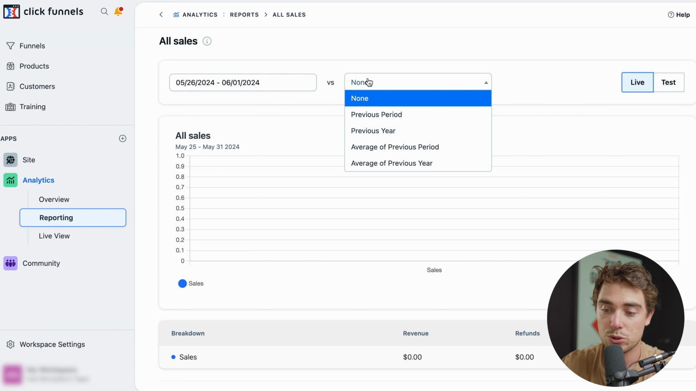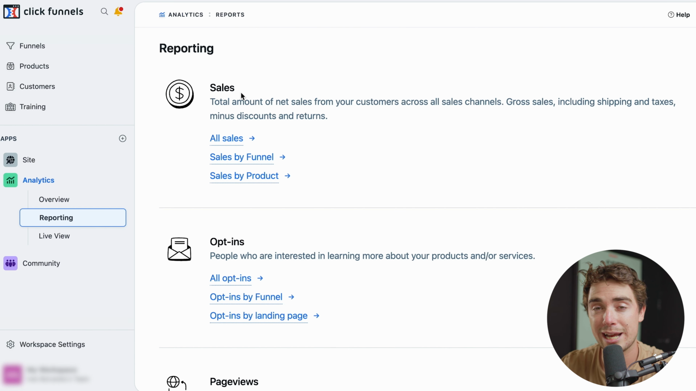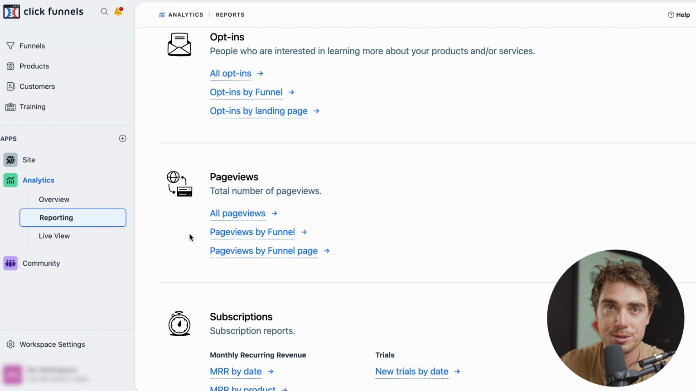And I can also compare it to a previous period or year or an average previous period. Now, if we go back, I can also compare it by sales by the funnel or the product. But again, there are a ton of other reports that we can generate that range from opt-ins, page views, and subscriptions. So as you guys saw, building a funnel is really straightforward.